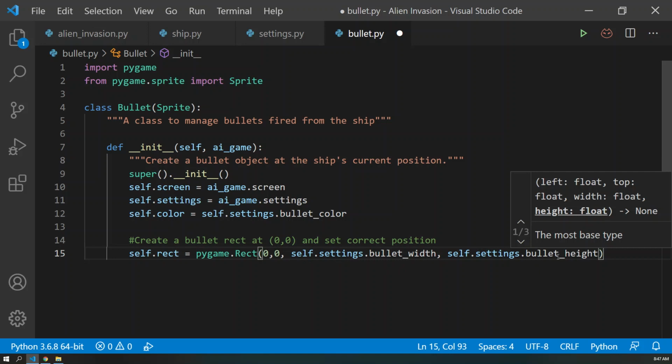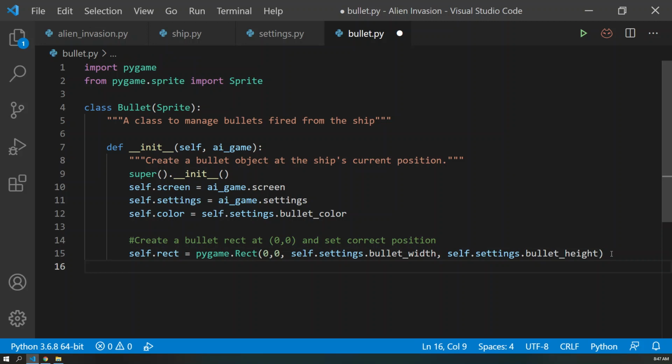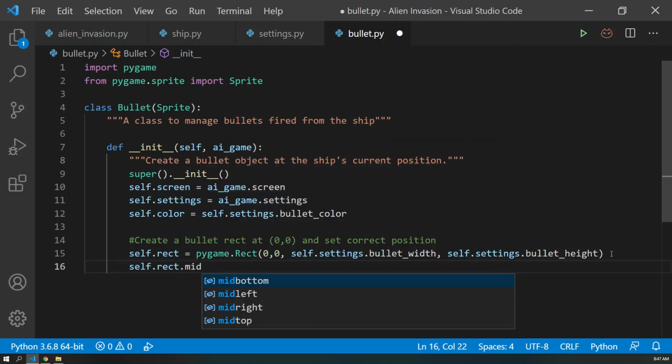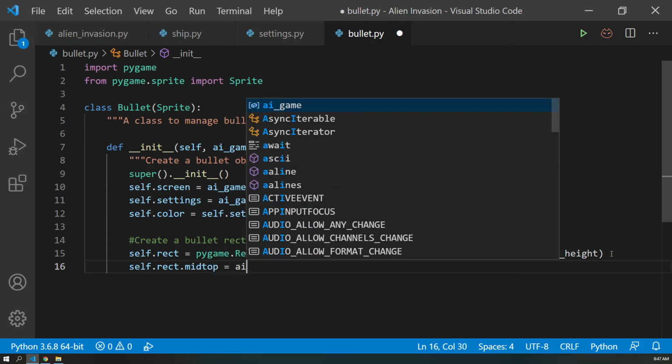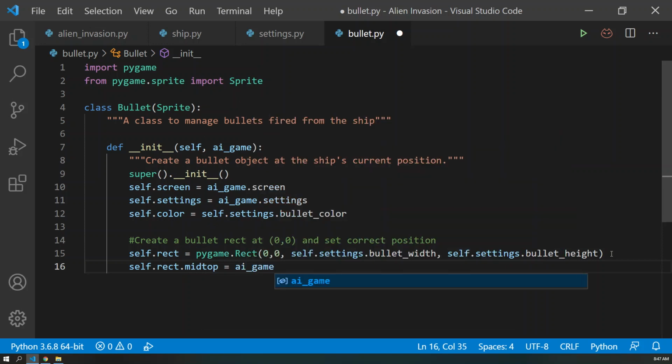So now that we have that created, we need to move it to the right place to locate the correct positioning. So as we did with the ship in the screen, we are going to line up the bullet's midtop to be set equal to the ai_game.ship. So the ship that's been created for the AI game, it also has a rectangle, and it also has a midtop. So our rectangle's midtop is going to be set to the ship's midtop.